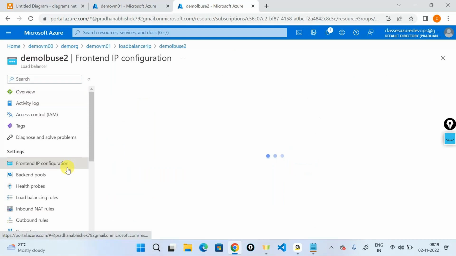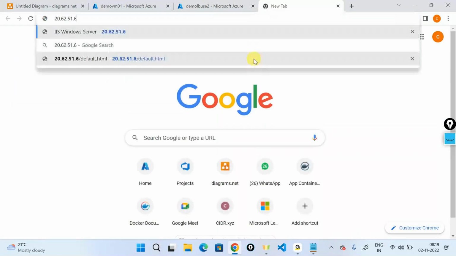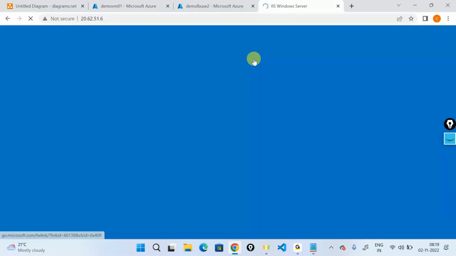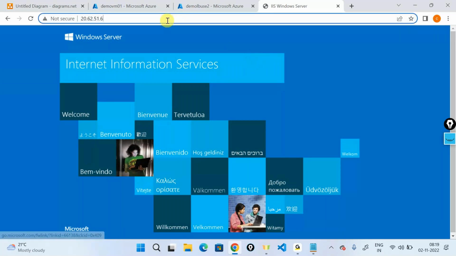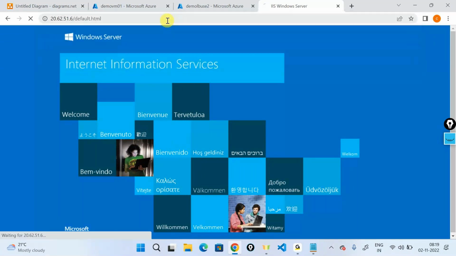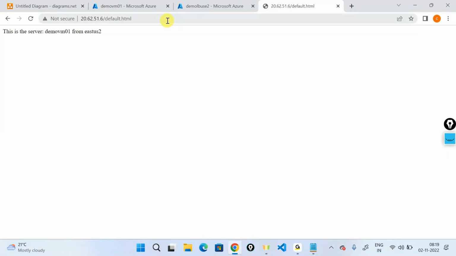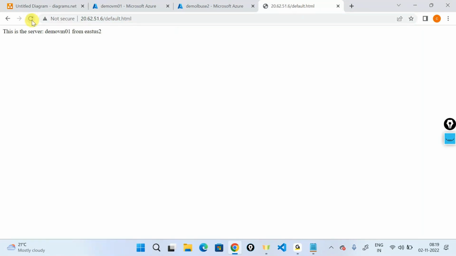So let me take this IP address first and put it in the browser. Let me hit enter. It's showing Internet Information Services, so I'm getting a page here. If I put a forward slash default.html, it says, this is server demo VM1 from East US. If I now generate multiple requests, the amount of requests needs to be higher, so that's the reason it's just serving the same page.